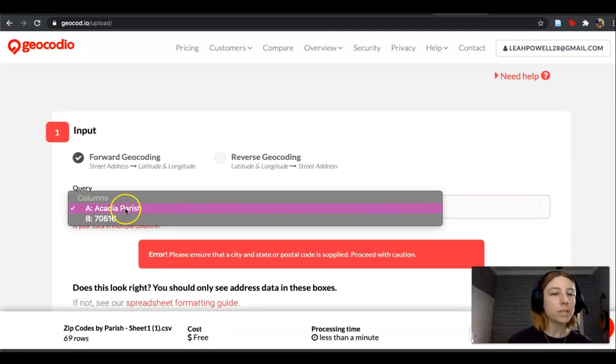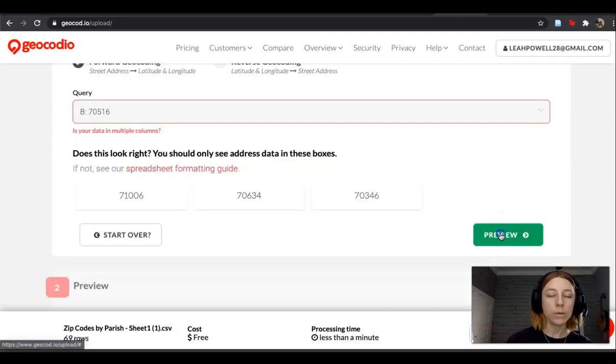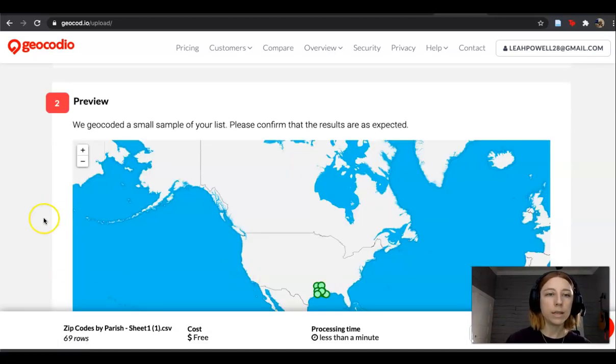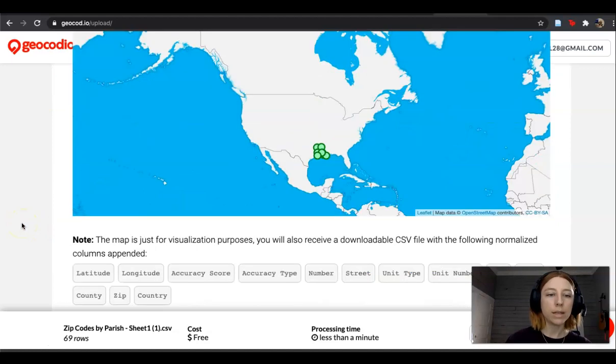It is asking me, since my sheet has two columns, column A lists the parish name and column B lists the zip code. It's asking me which column has the appropriate geographic data, and it is column B with the zip codes. So I'm selecting column B, and then I will hit preview. I see they've geocoded a small sample. I see a lot of little dots around Louisiana. So that, yes, looks good.